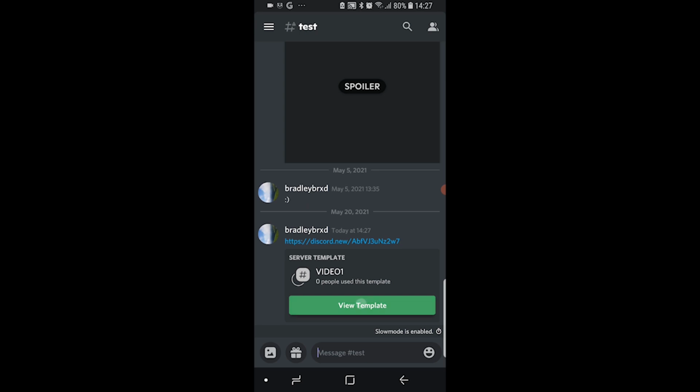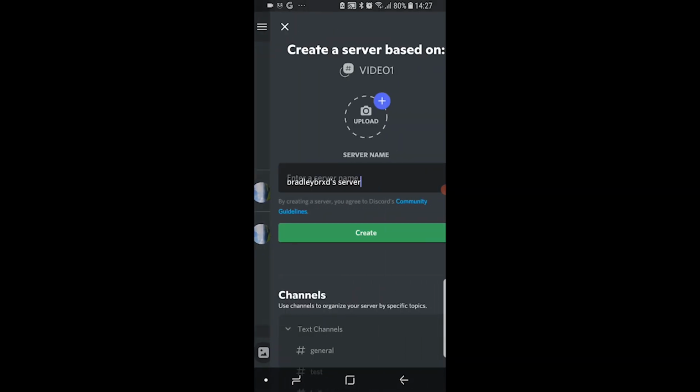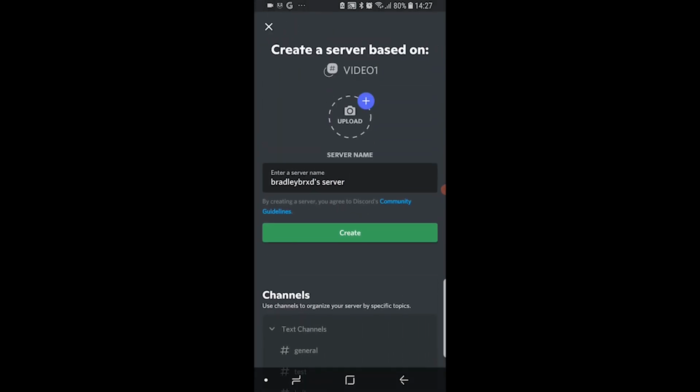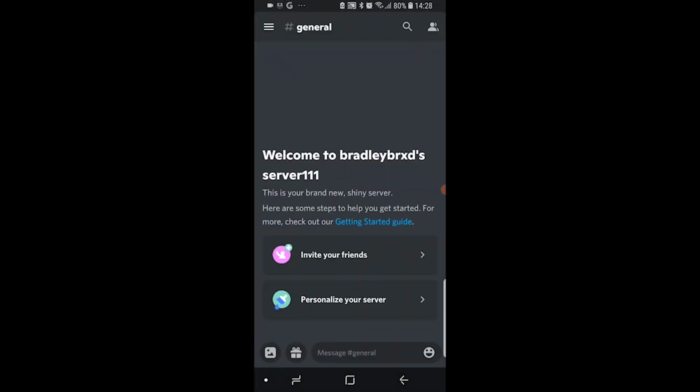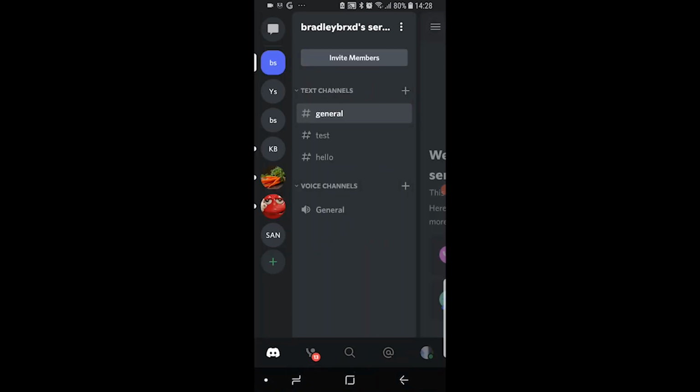Now what you can do, you can go ahead and go to view template, and now you can create your server, which is going to be an exact copy of the server you've just copied here. I'm going to call it Bradley's server 111, click create, and there you go. We've just made a copy of that server, and it's got all of the permissions and all of the channels which were originally in the old one.